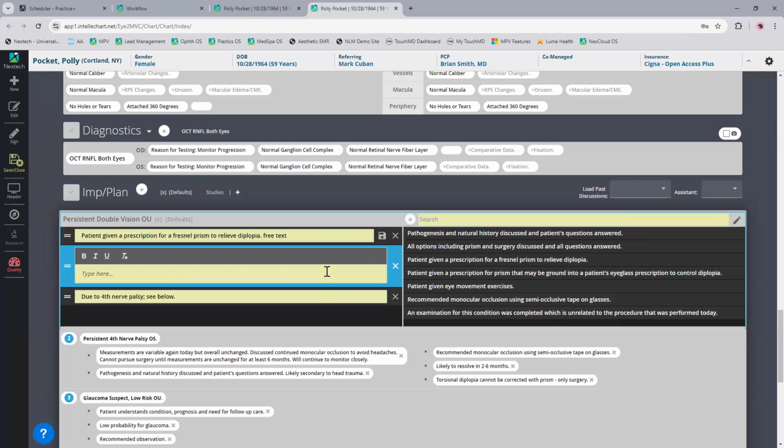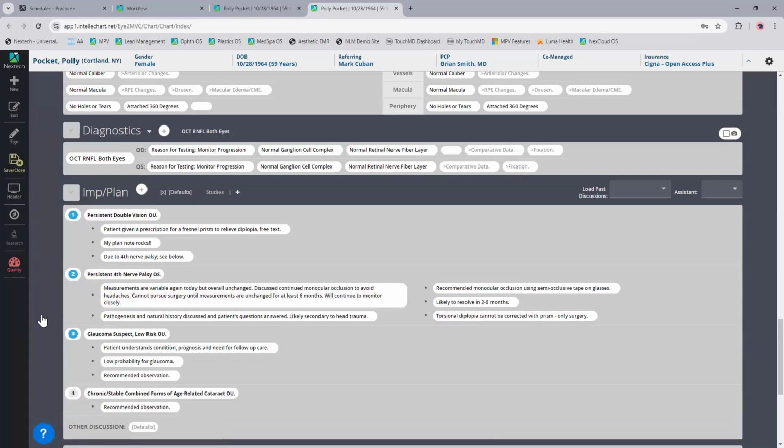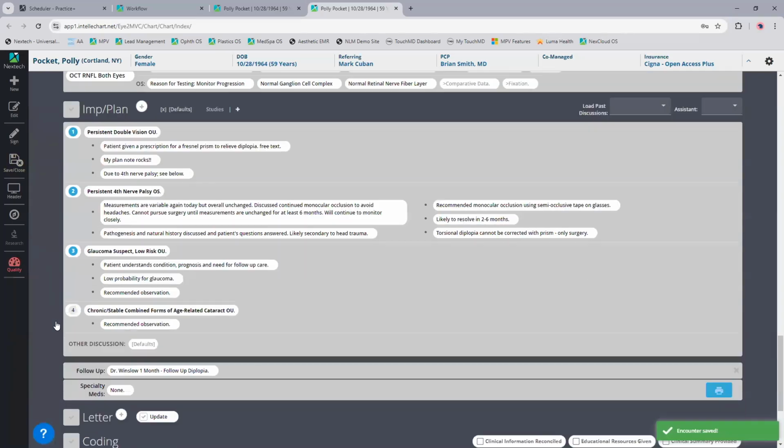And we do have the option of making our own specific plan note. So if we have a note that is particular to our clinic, we like to use that note again and again, we can type it once, we can save it to the database for our practice that we can either click into place or set as a default discussion item.